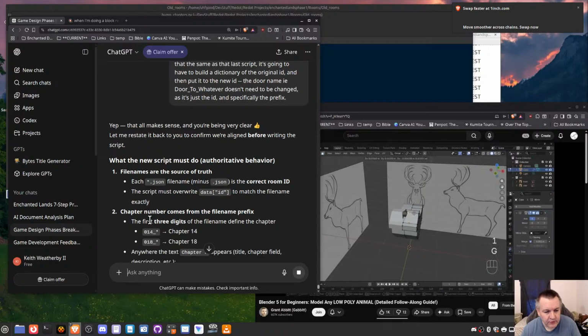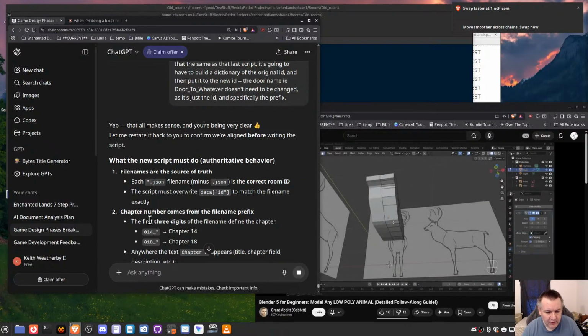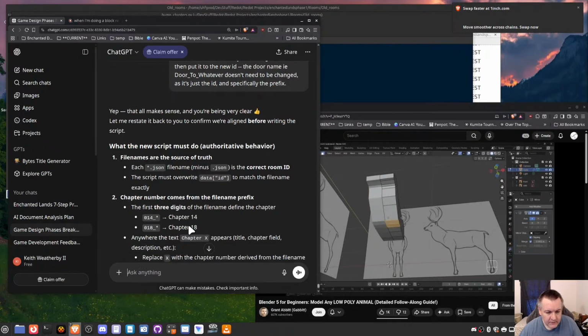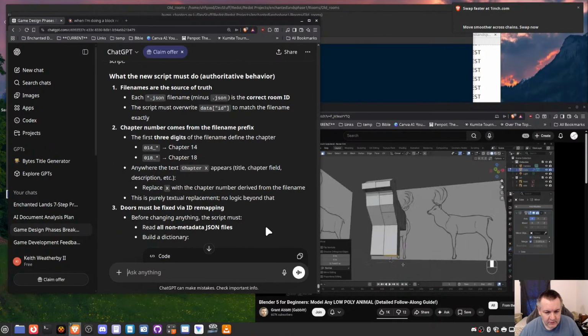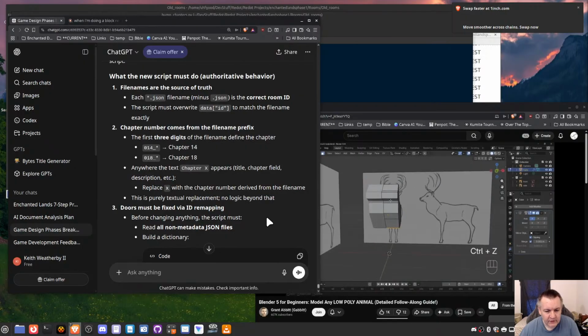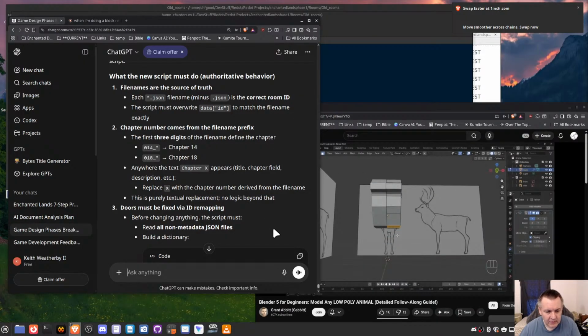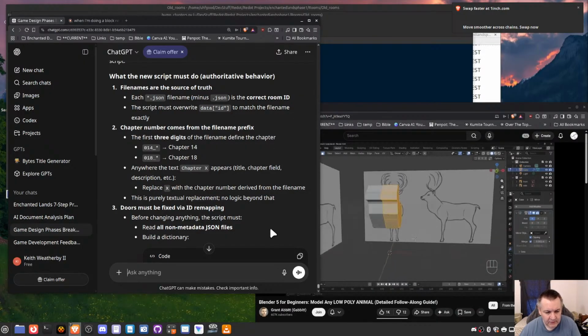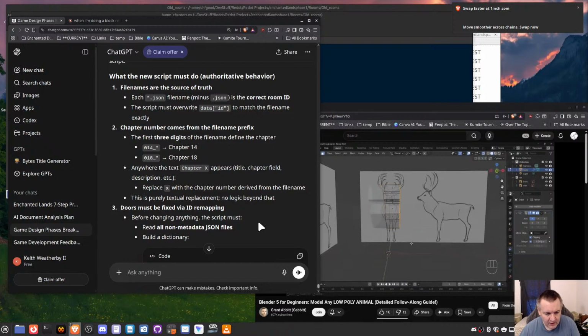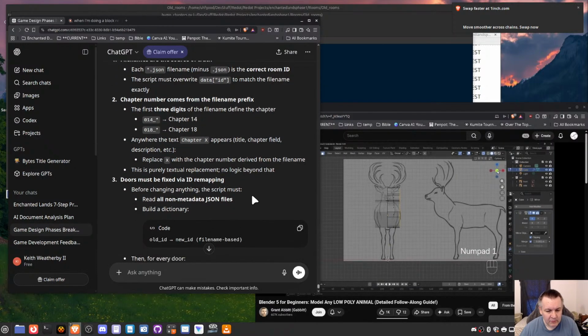File names are the source of truth. Each JSON file minus the JSON is the correct room ID. The script must overwrite to match the file name exactly. The chapter number comes from the file name prefix. The first 3 digits of the file name define the chapter. Anywhere the text chapter X appears, replace X with the chapter number derived from the file name. It's purely textual replacement and logic-bound. Doors must be fixed via ID remapping.